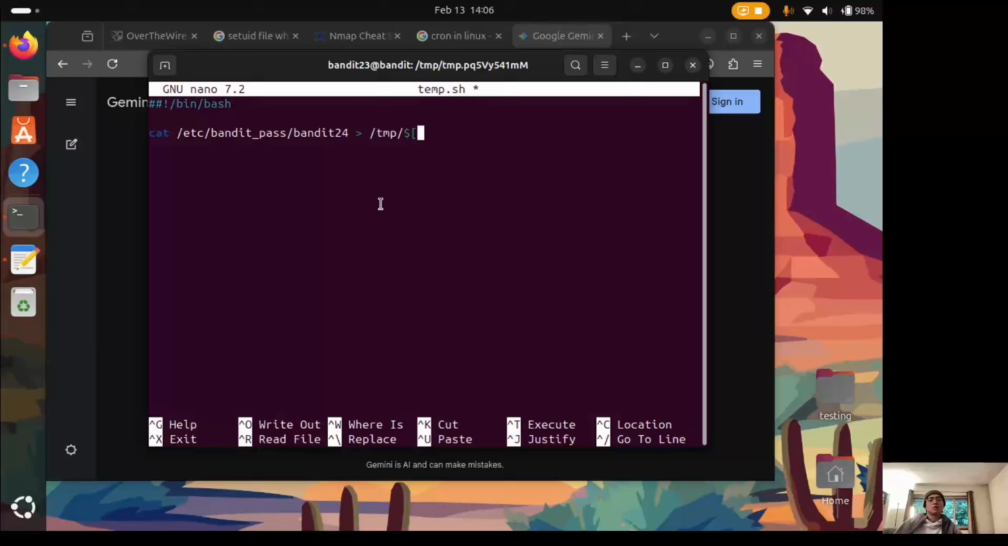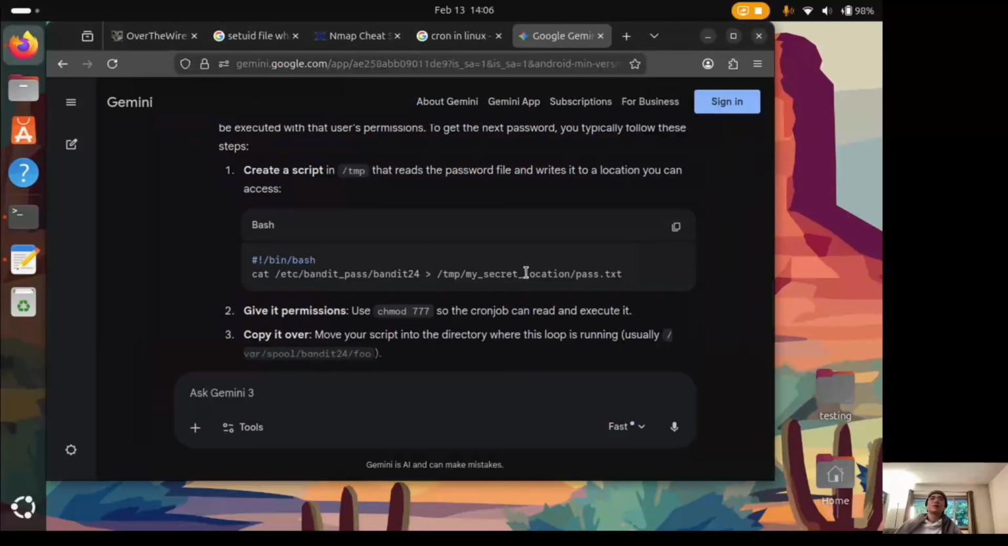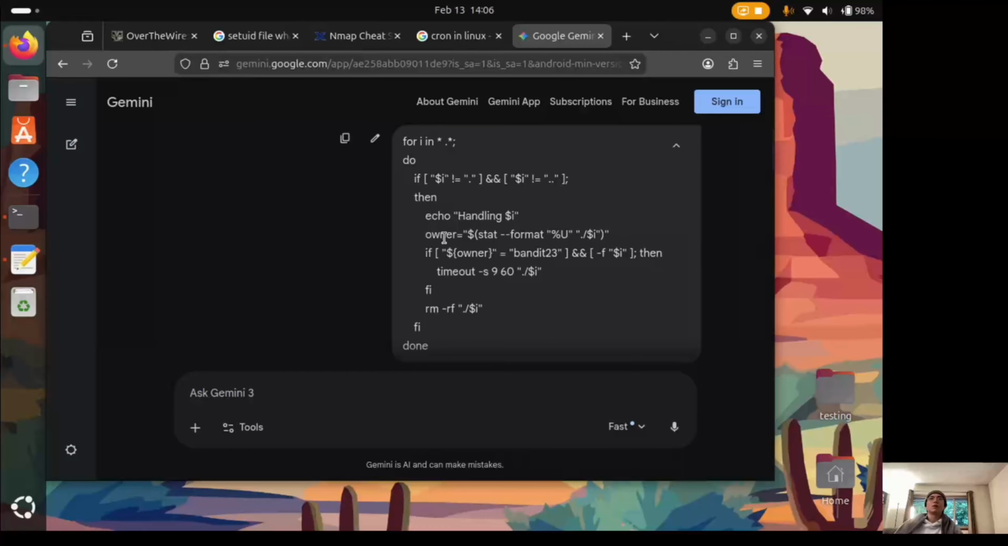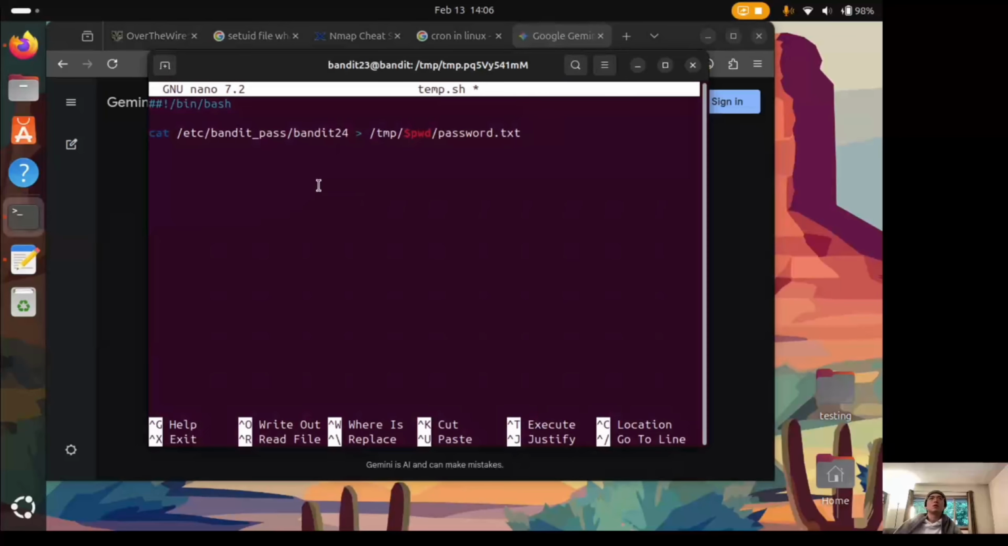Can we do pwd and password.txt? Can you do that? Is that how we do it? pwd. I think that's how you do it, right? There's a variable. The variable is that. I might have to wrap it with double quotation marks. I don't know. Let's copy this.